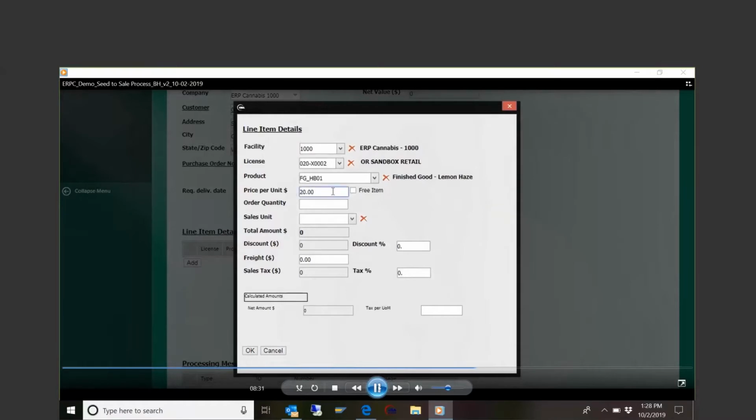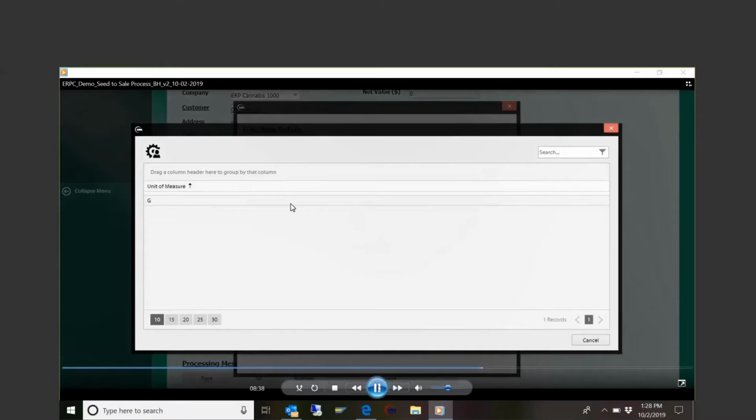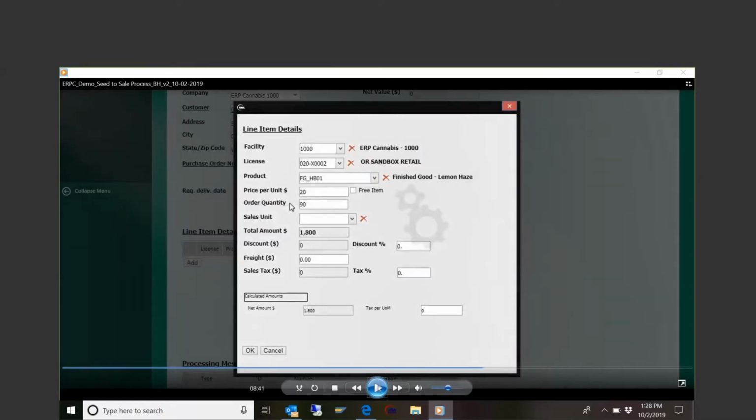These are menus of master data that are in the ERP backend. So this is, again, live in the sense that we're getting master data and information from the backend that has just been processed. So in this particular case, we're going to be adding in the finished good that we just produced and packaged when we were in the grow module, which is the finished good lemon haze. And then we can put in the sales amount and the quantity. We had created a package of 90 grams, and so all of that is going to be included on this sales order.